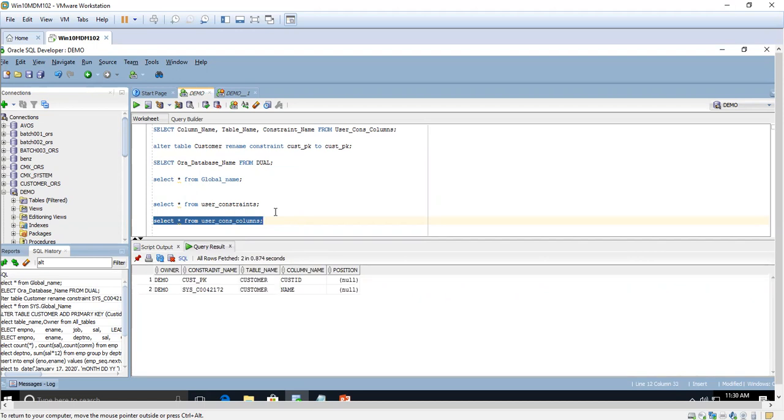See, it gives the constraint columns. The owner is demo and the constraint name is customer_pk. It is created on the table customer and on the column cust ID. So it gives the entire thing: which schema, the constraint name, the table name, and the column name.